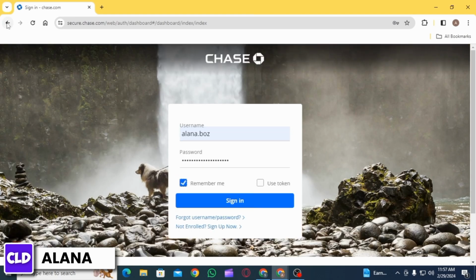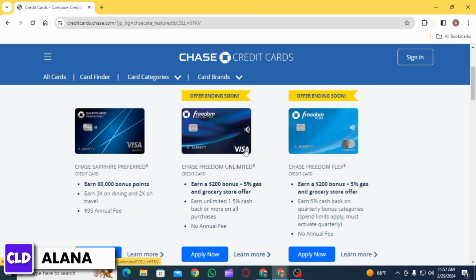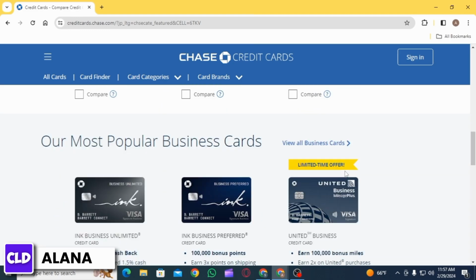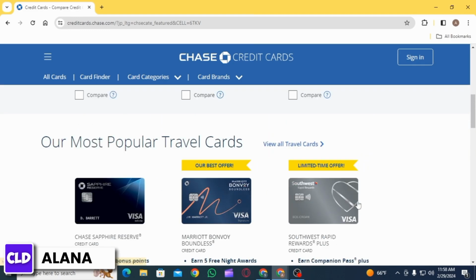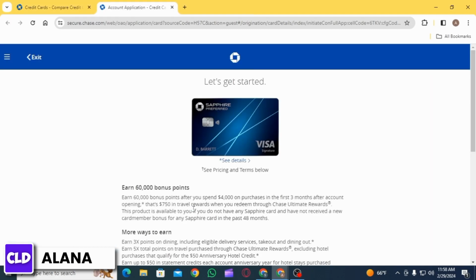Now you want to click on the option of credit cards. After that, within the credit card section, you want to search for the Chase Freedom card. You can use the search function or simply explore it over here. Once you have found it, you simply want to click on the apply button.